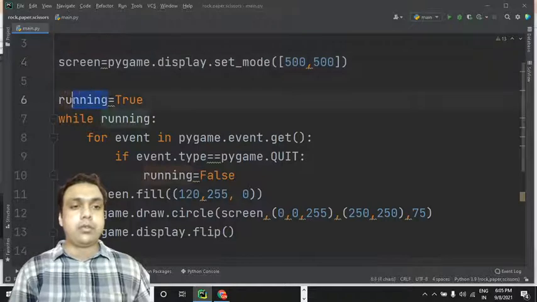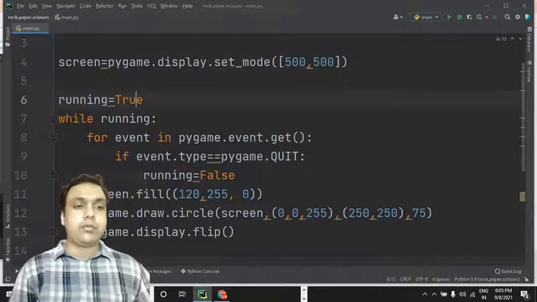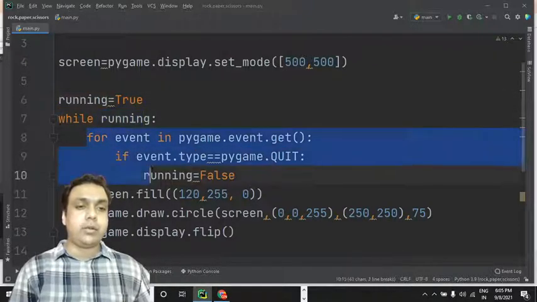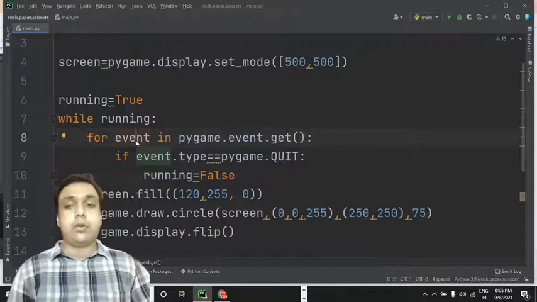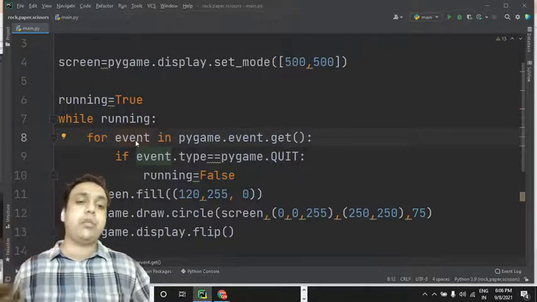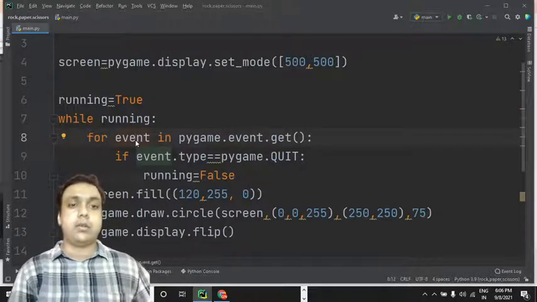Now we have used this running variable over here, so I've set it to true, and then I used this loop, while running is equal to true. So while the value of running is equal to true, I would like the interpreter to execute these lines of code for me. Now why have I used this event? For checking the input which the user will provide us using a joystick or using his keyboard or using his mouse.